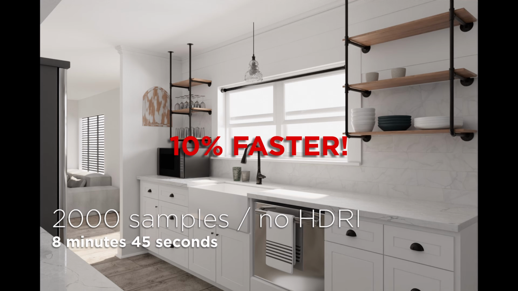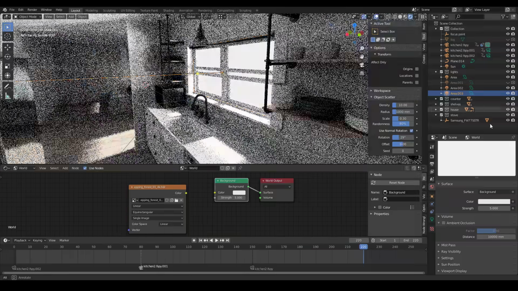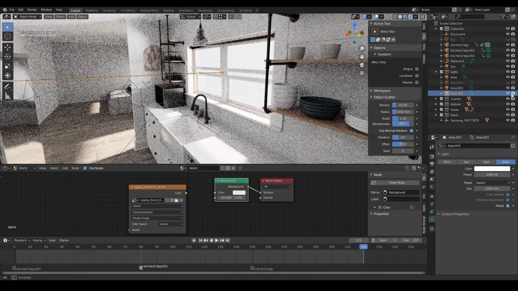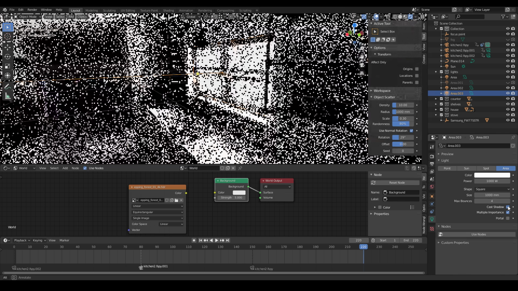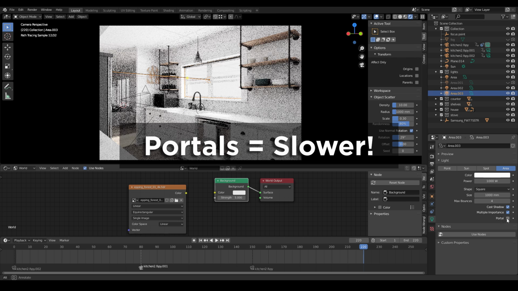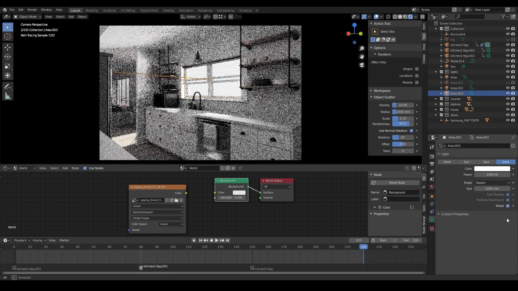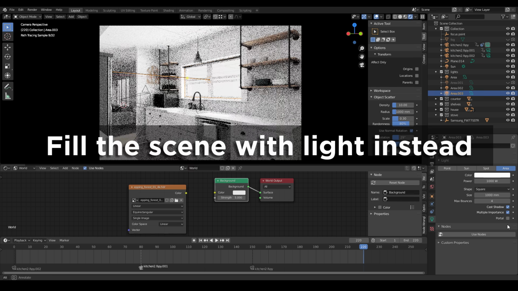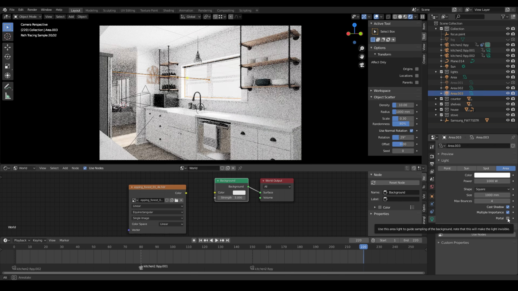affect much. One more small tip about HDRI and background: trying to use portals in your render can reduce noise caused by the environment or HDRI, but it will cost more render time as well. So if your scene is not that noisy, you can skip the portals. Instead, try to fill the scene with light as much as possible.